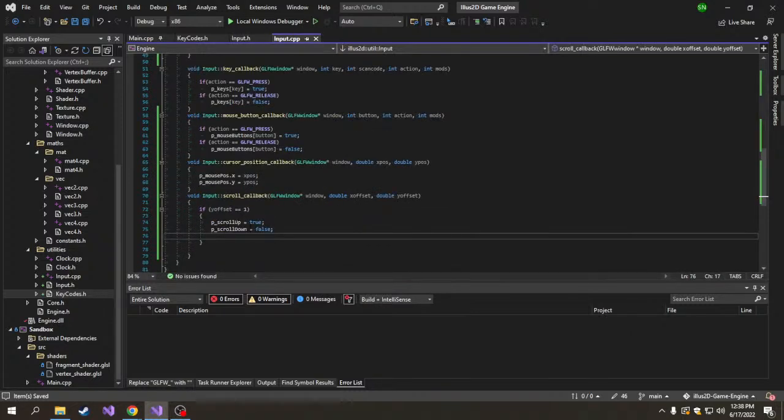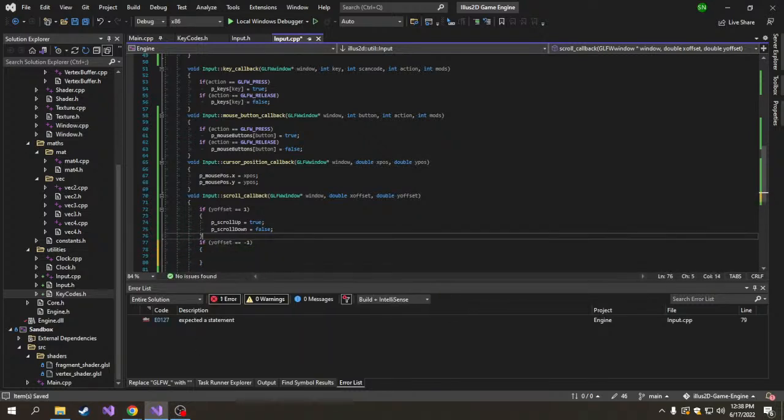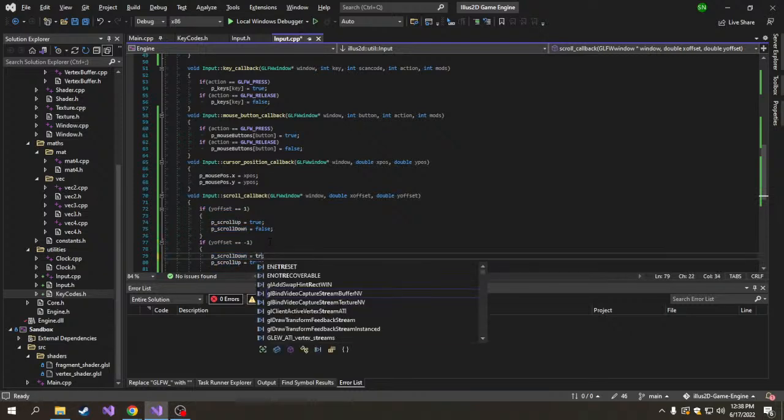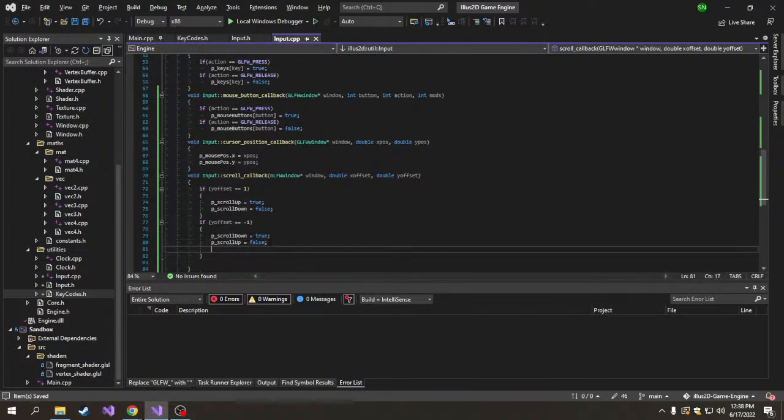In input.cpp, I'll do scroll up equal to true, scroll down equals false. If y offset is equal to -1, we'll do basically the opposite. So we'll do down equals true, and we'll do up equals false. Okay, that's pretty much it.